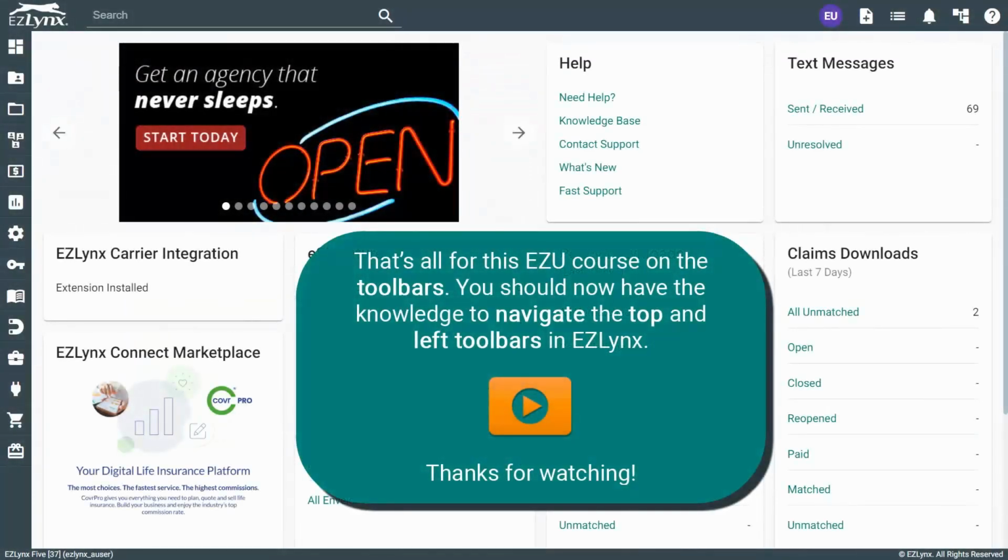That's all for this EZU course on the toolbars. You should now have the knowledge to navigate the top and left sidebars in EZLynx.